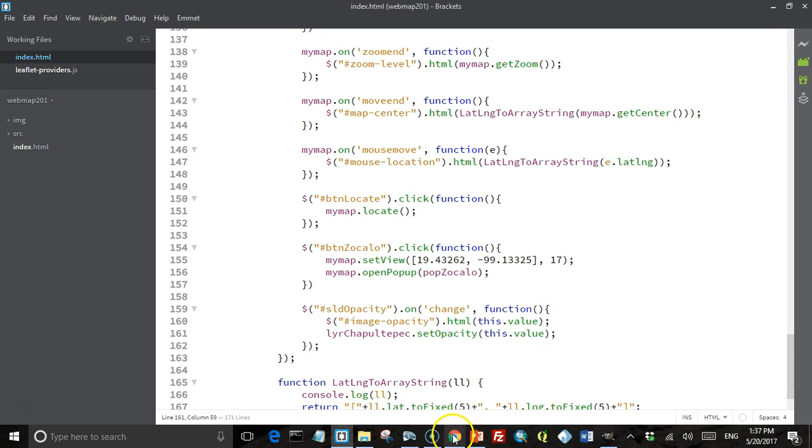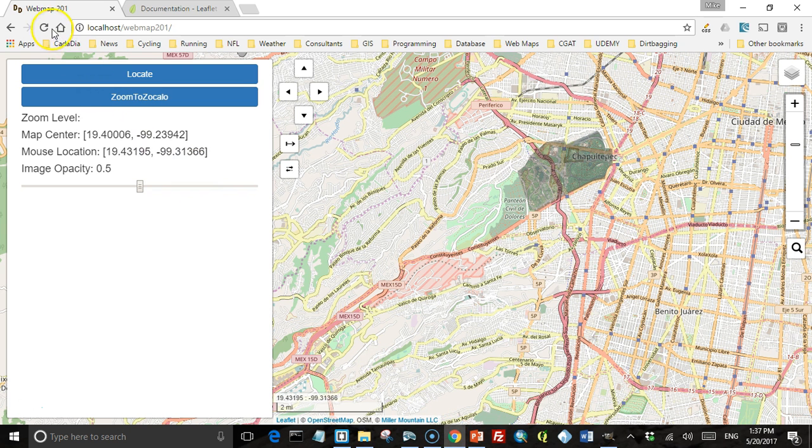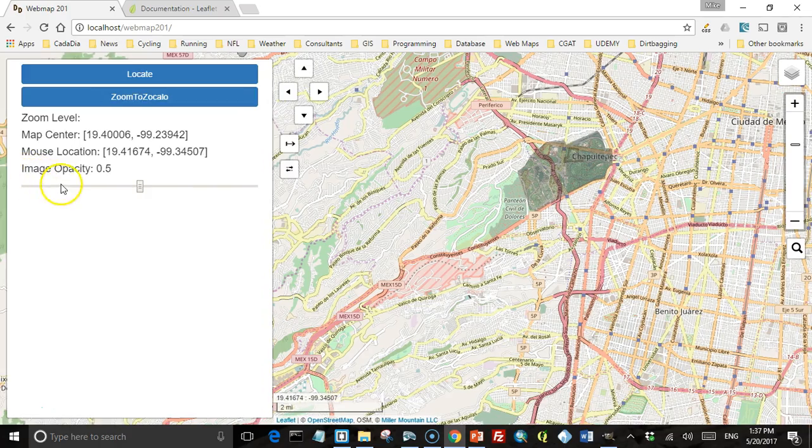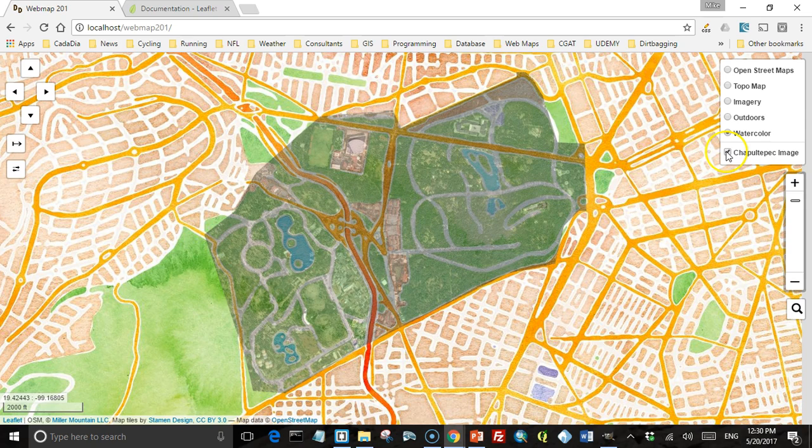Let's see if it works. I'm going to save. I'll go to the map. Refresh. Open our sidebar. And now if I move the slider, you can see the opacity changes. And that's pretty cool, huh? And we can do that with the vector layers too. It's a little bit different with vector layers, but we can change their opacity as well.